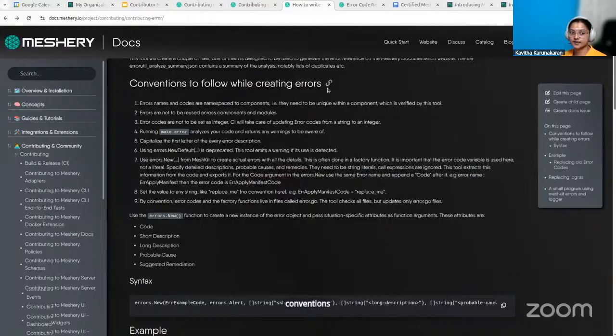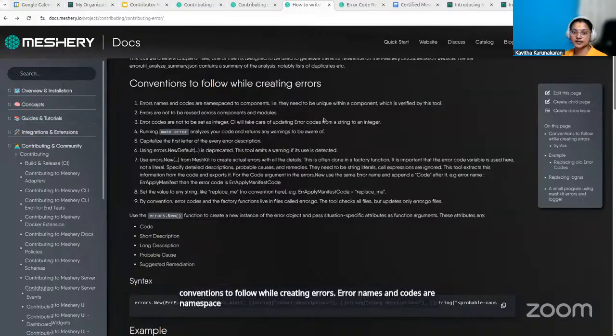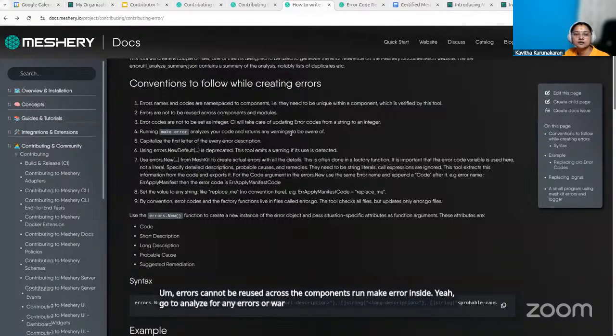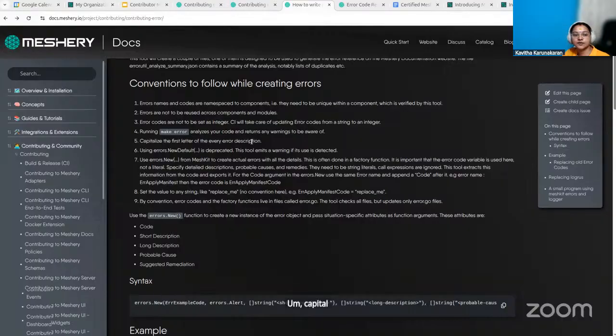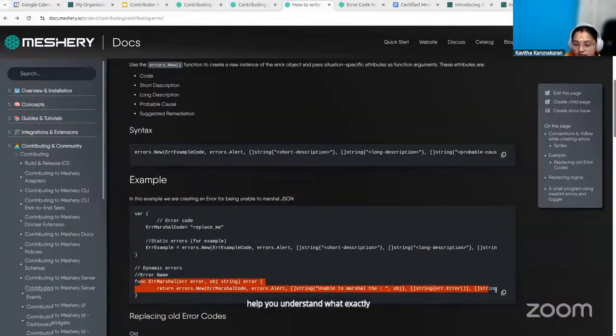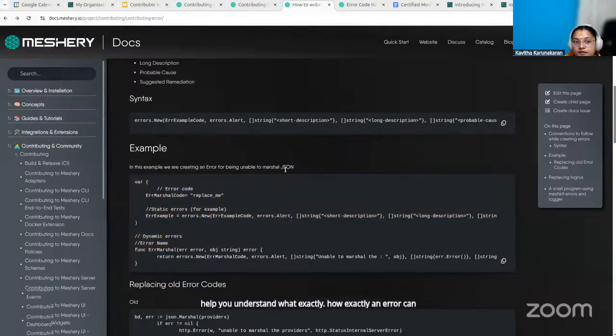conventions to follow while creating errors. Error names and codes are namespaced to components. They need to be unique within a component and are verified by the tool. Errors cannot be reused across components. Run make error inside the code to analyze for any errors or warnings. Capitalize the first letter of every error description. Use errors.New default. If you go further down, it would help you understand how exactly an error can be defined.